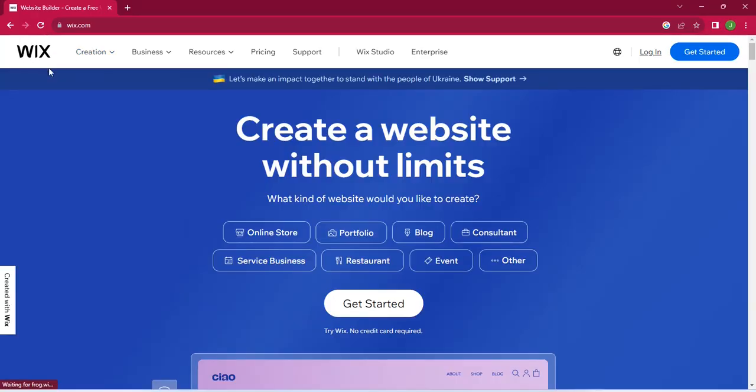So guys, head over to Wix, and the URL is wix.com. This is actually the landing page. You can create any kind of website without limit, be they online stores, restaurant websites, portfolio websites, blogs, and all there is about websites. You can actually create them with this amazing platform.